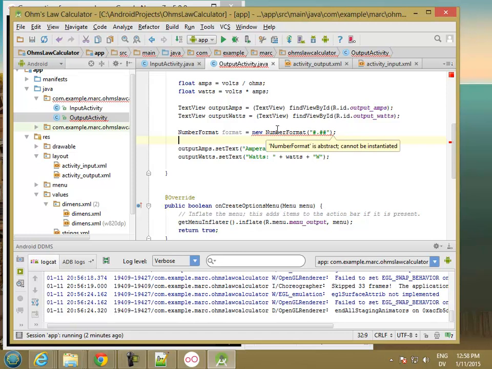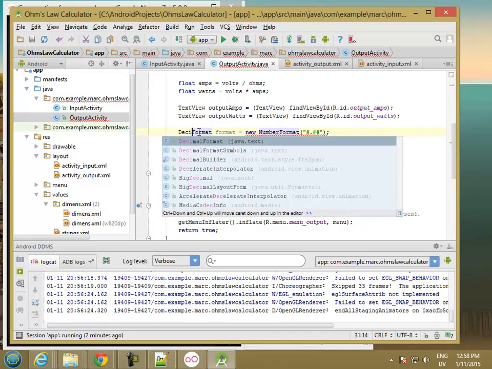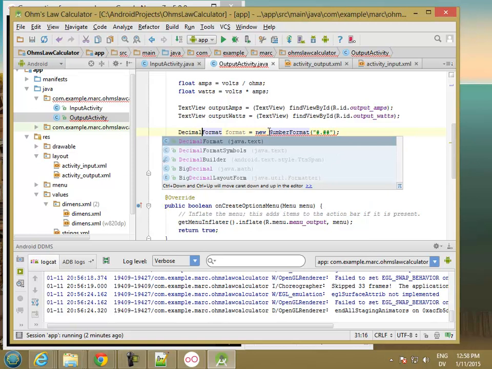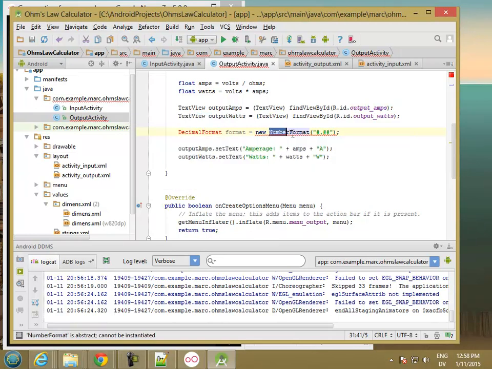Okay, I actually wanted decimal format here, not number format. Sorry. Right, so number format was abstract because you have to give it a more specific subclass. So let's go ahead and import those. All right, now I have my decimal format.